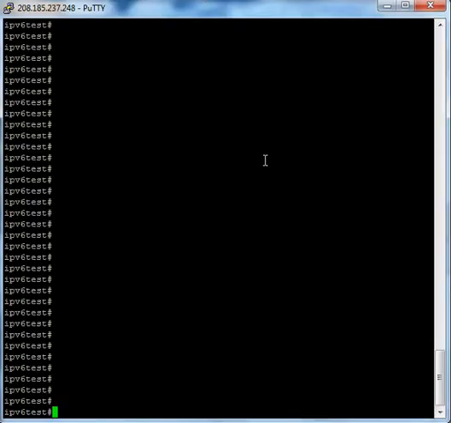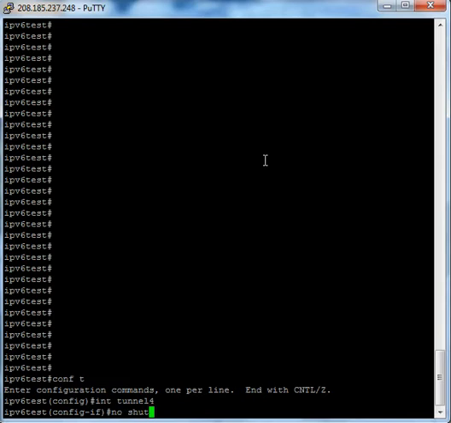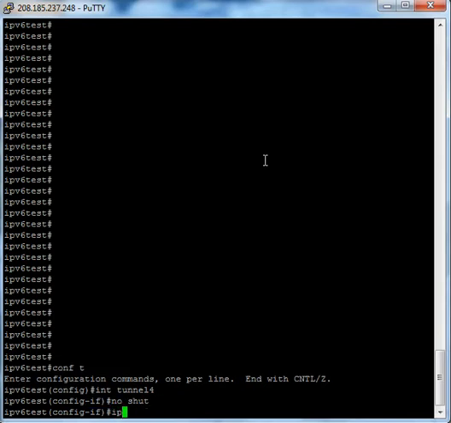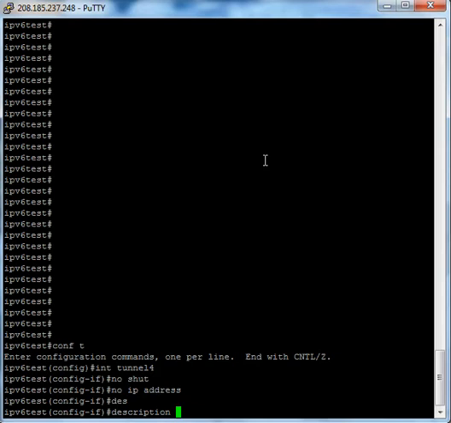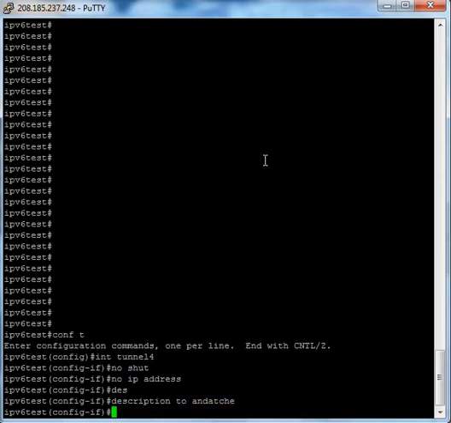First, let's go ahead and configure terminal and create our new tunnel. So we're going to do interface tunnel 4. We're going to do a no shut to make sure it doesn't turn off on us. No ip address, that's telling it we don't want any IPv4 addresses in this tunnel. And let's create a nice description here. Let's do "to Andachi". That way in the future, when I'm looking at this config, I'll know exactly what that tunnel was made for.